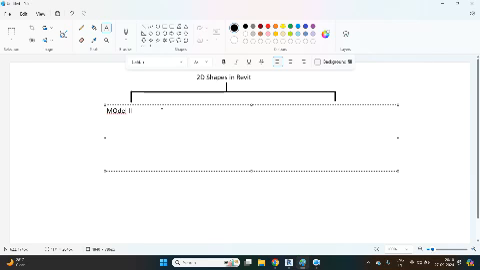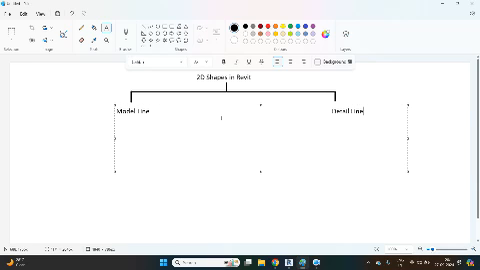First one is model line, and the next one is detail line. Both the commands are used for creating 2D shapes in our Revit only.